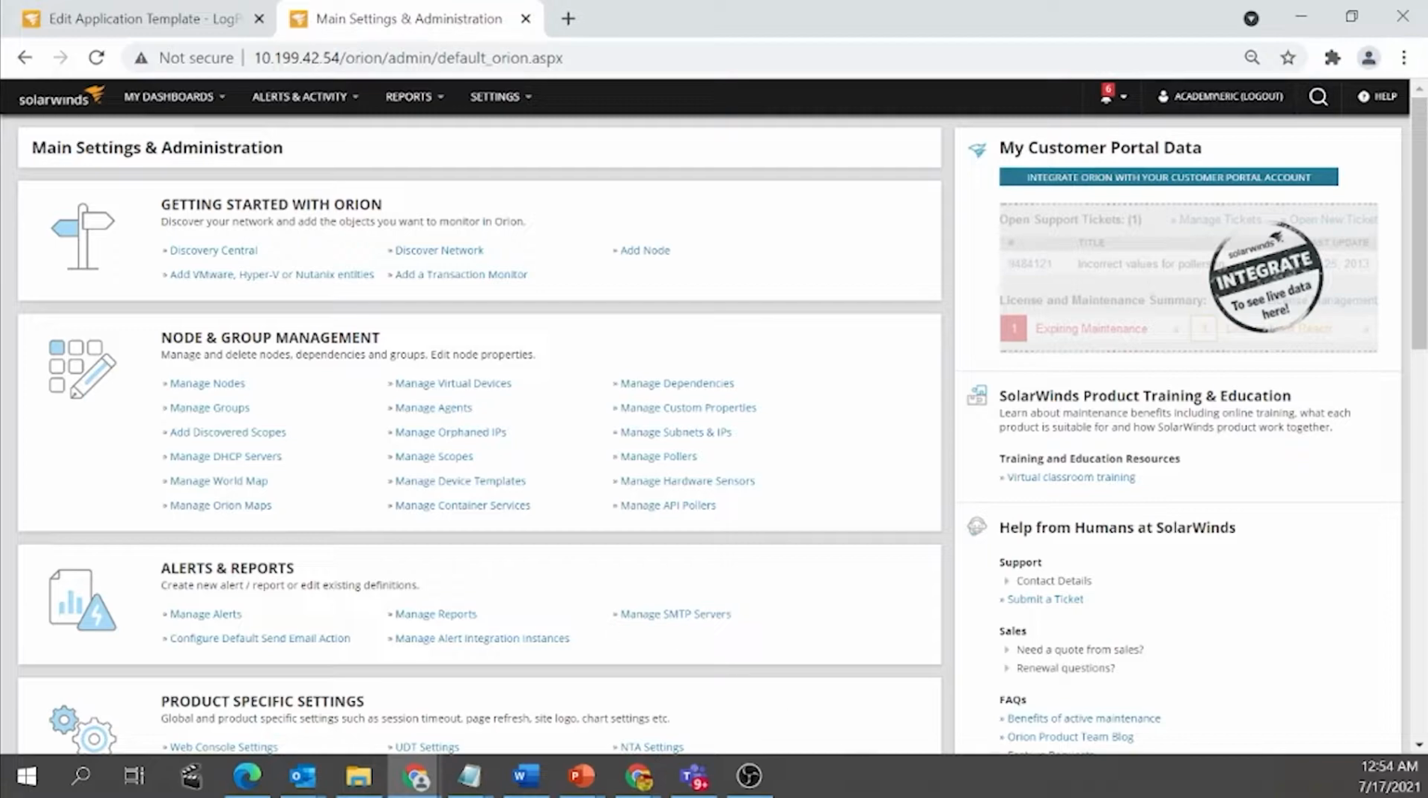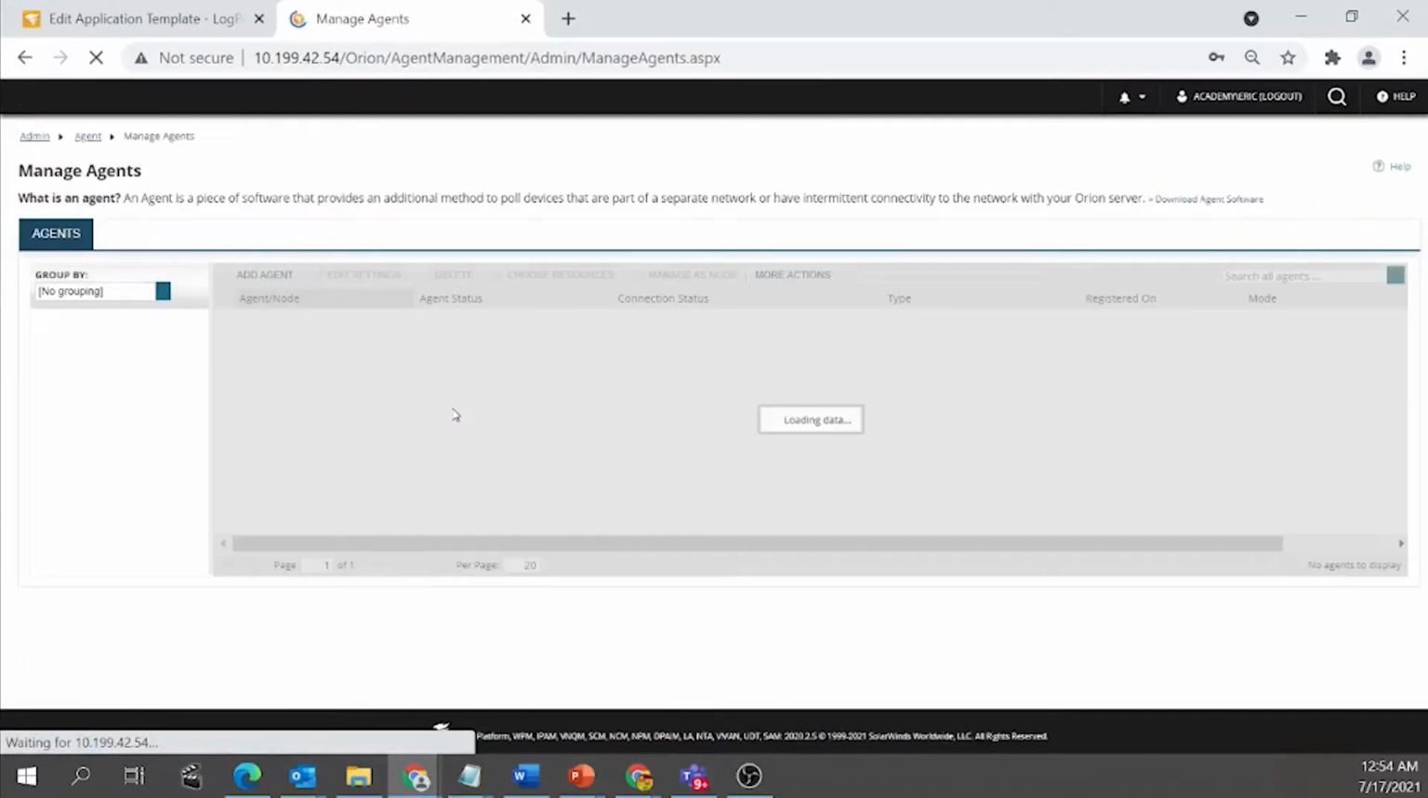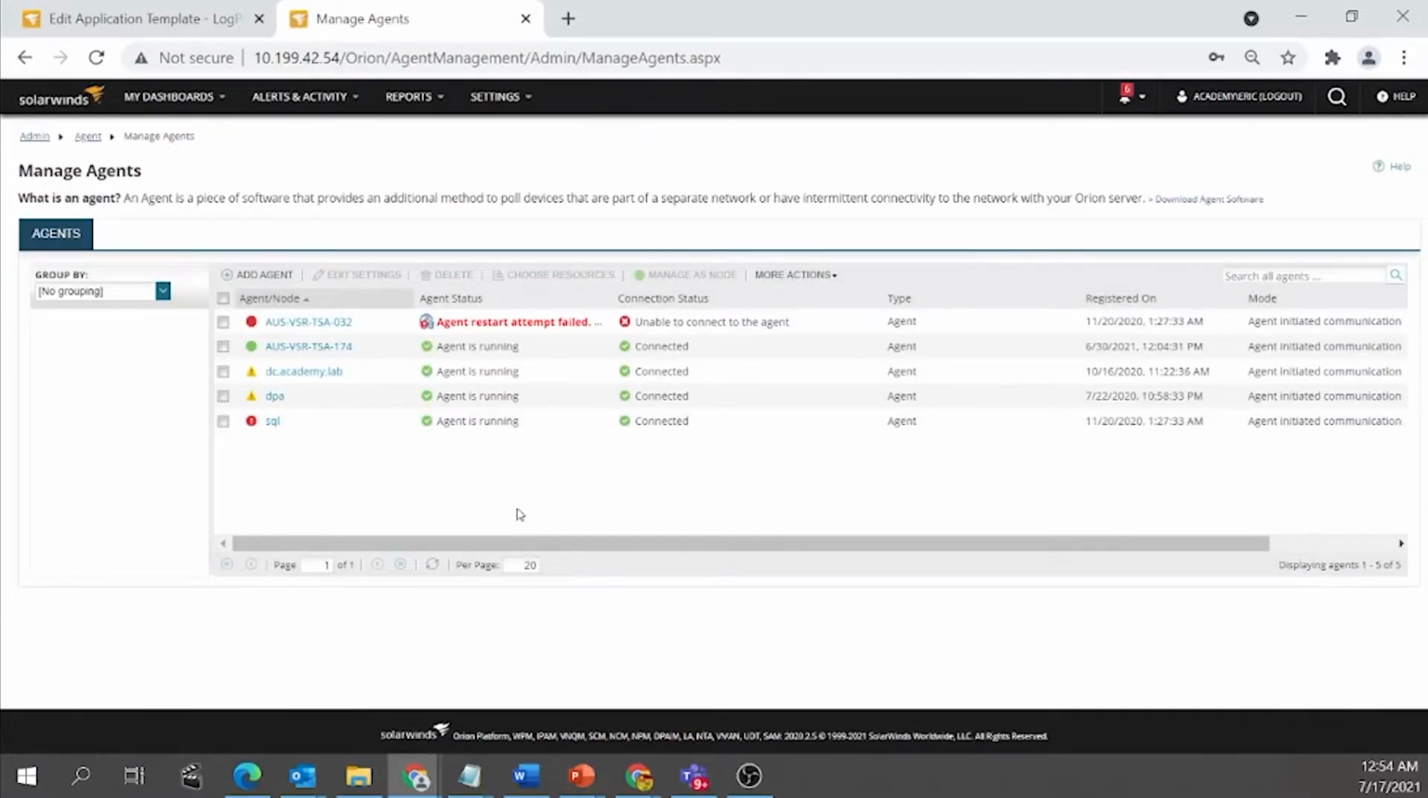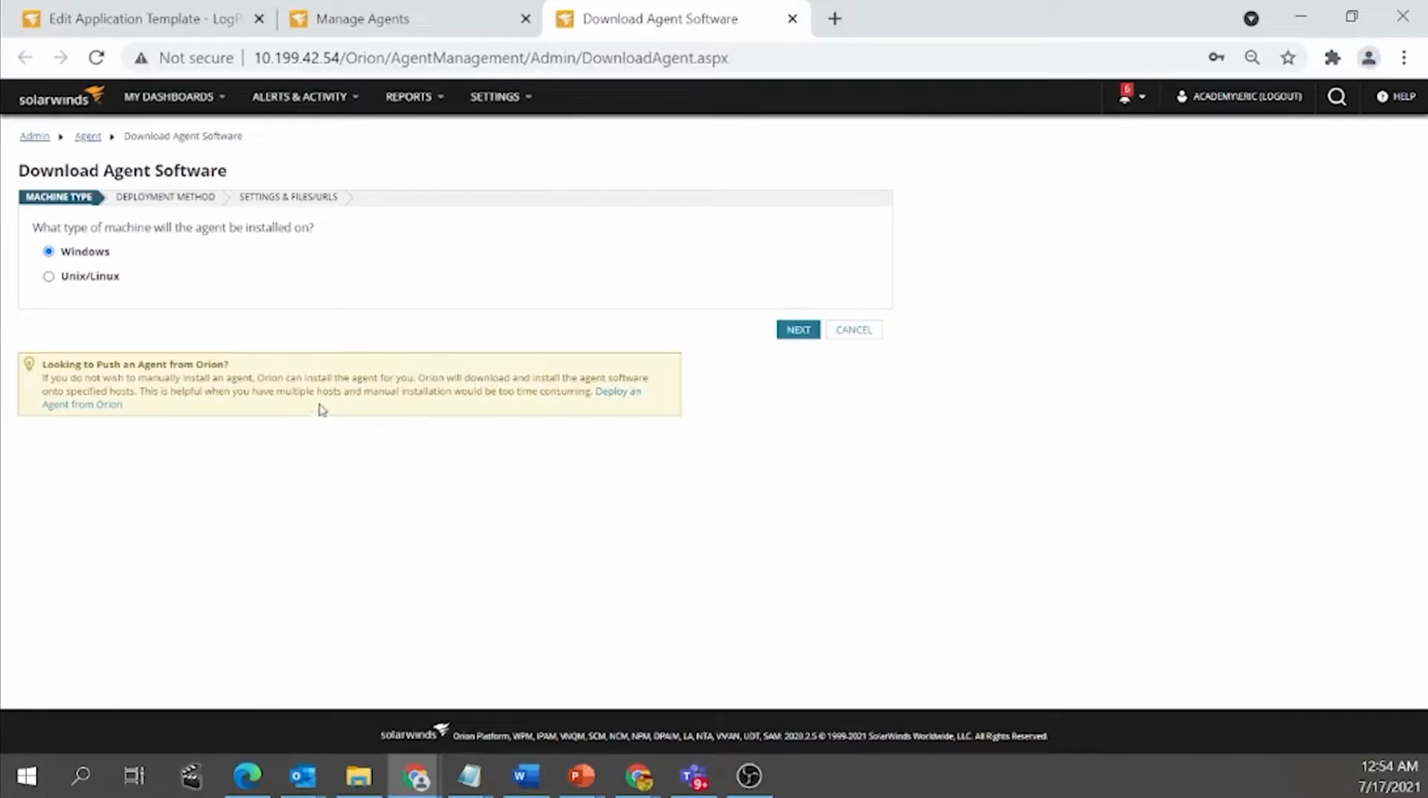SAM uses Orion agents to gather information for component monitors from the target servers across your environment. You can access the agents deployed within your network environment by going to the Manage Agents section. The Manage Agents section allows you to view all the deployed agents within your network environment. If you would like to deploy a new agent, you can simply click on Download Agent Software and it will direct you to a wizard where you can deploy an agent to a Windows machine or a Unix or Linux machine.